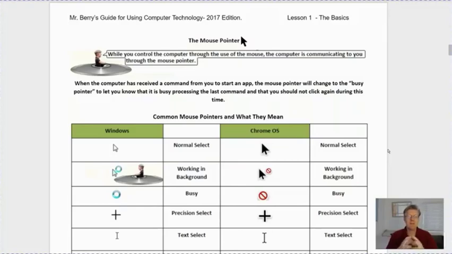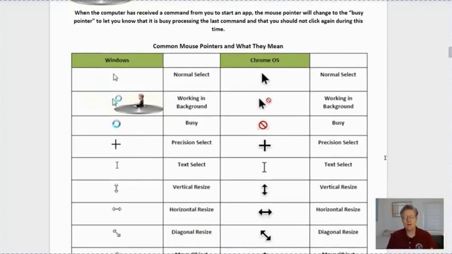Next, we're going to look at the PC mouse. While you control the computer through the use of the mouse, the computer is communicating to you through the mouse pointer. When the computer has received a command from you to start an app, the mouse pointer will change to the busy pointer to let you know that it is busy processing the last command and that you should not click during this time. So let's go ahead now and look at common mouse pointers and what they mean.